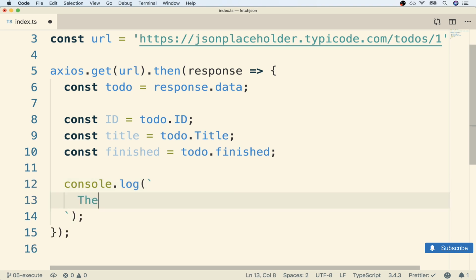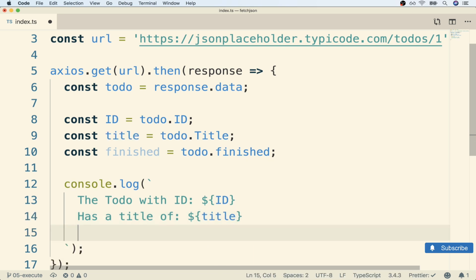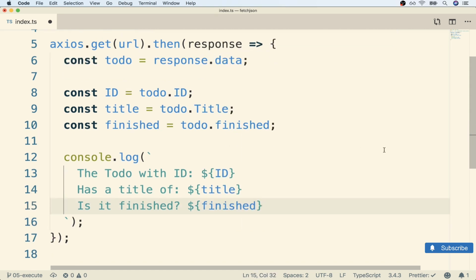And I'll say something like the to-do with ID, a colon, and then I'll print out the ID. And I'll just print out the title underneath. I'll say has a title of $title. And I'll print out whether or not it is finished. So I'll say something like, is it finished? And I'll print in the finished variable, like so. All right, so that's a little bit nicer to read report right there than the plain console log that we had before. So let's save this file and then attempt to run it at our terminal.